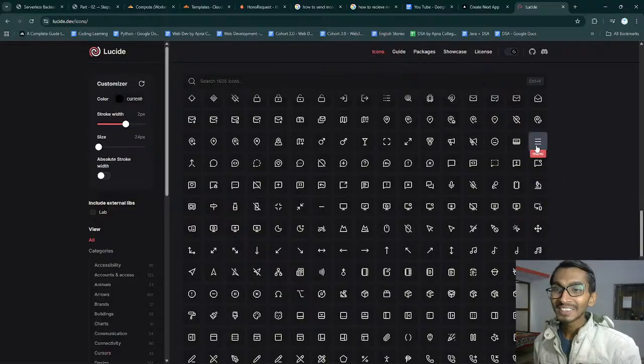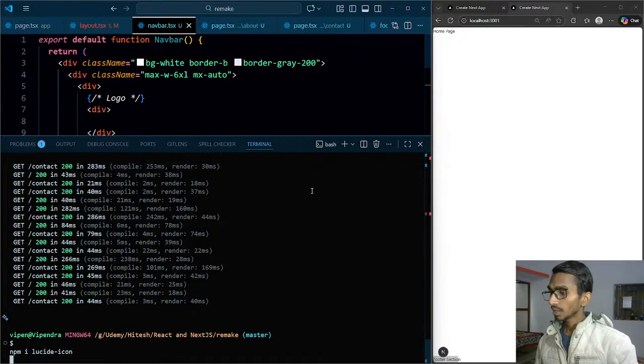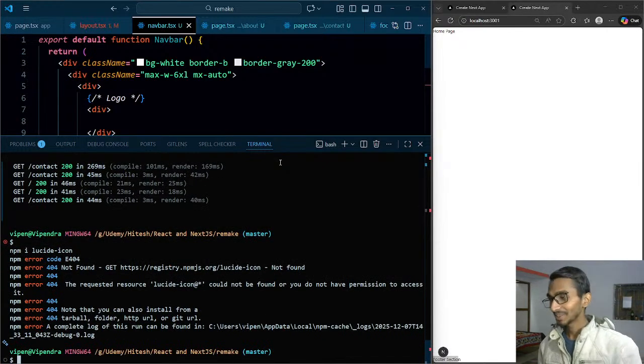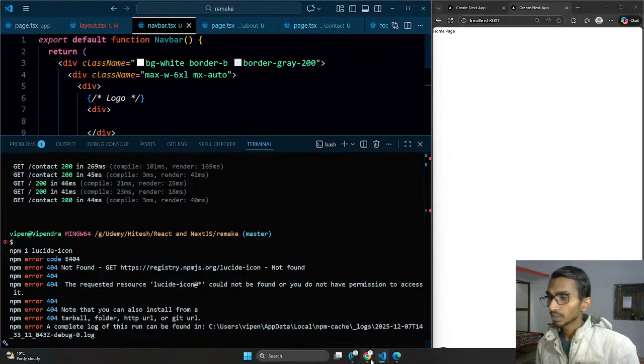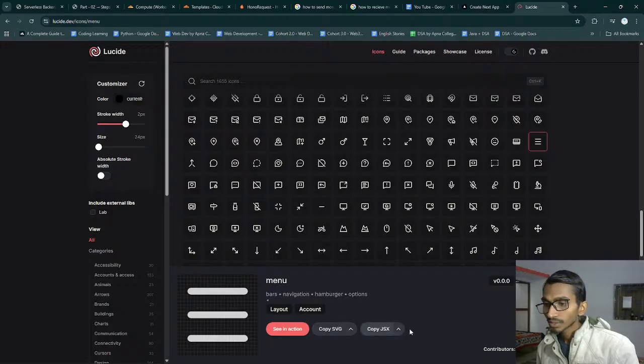Okay, I will be using this, and this is called menu bar. And let's install this one. So that's gonna be npm install lucid icon. I think this is the name. Let's try to install it. If it installs, that means the right name is, and if it doesn't install, that means that's the wrong name. Not found this lucid, so that means the name is wrong. So let's check this thing out. How can I install this thing? What is the name? JSX.